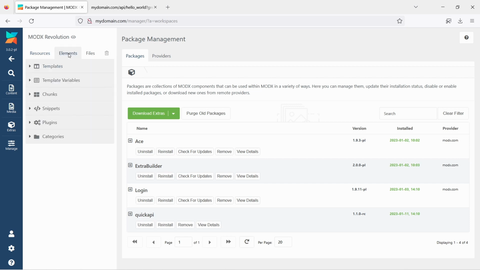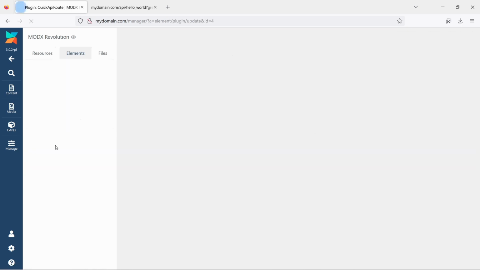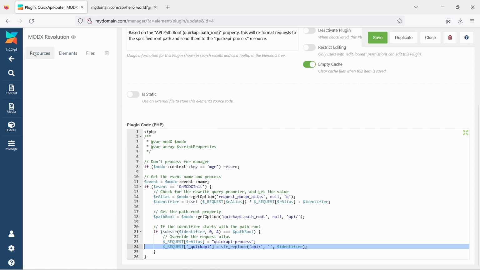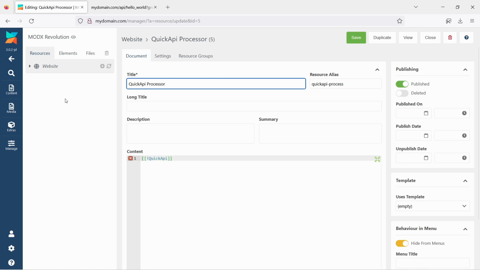How does the extra work? In the plugin QuickApi root, on the event on MODX init, the code checks the requested page alias. If the alias starts with API/, then the request gets redirected to the resource with the alias QuickApi process. On installation, a new resource QuickApi processor with this alias was created.